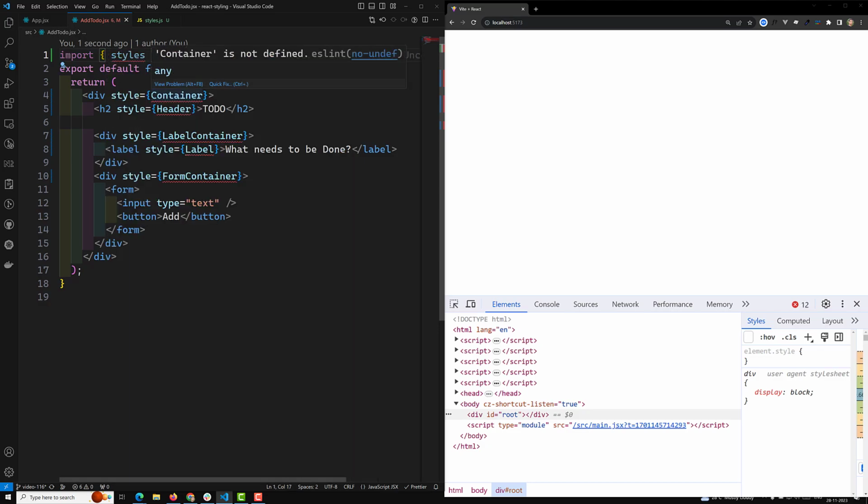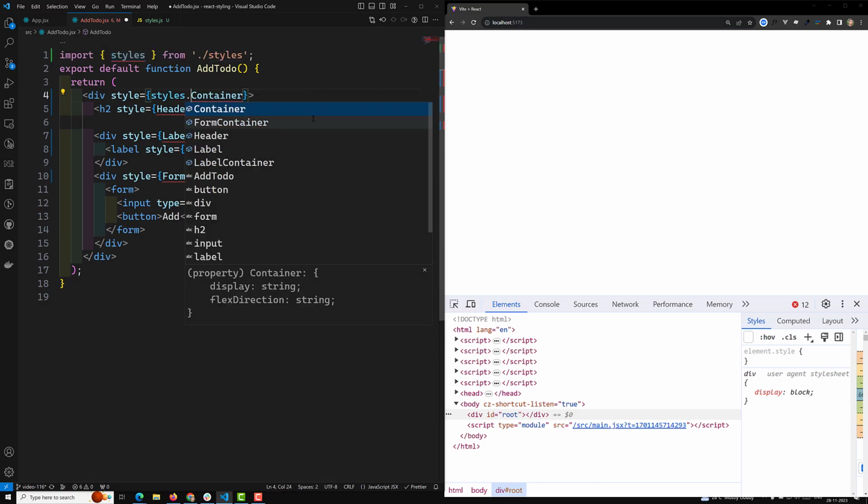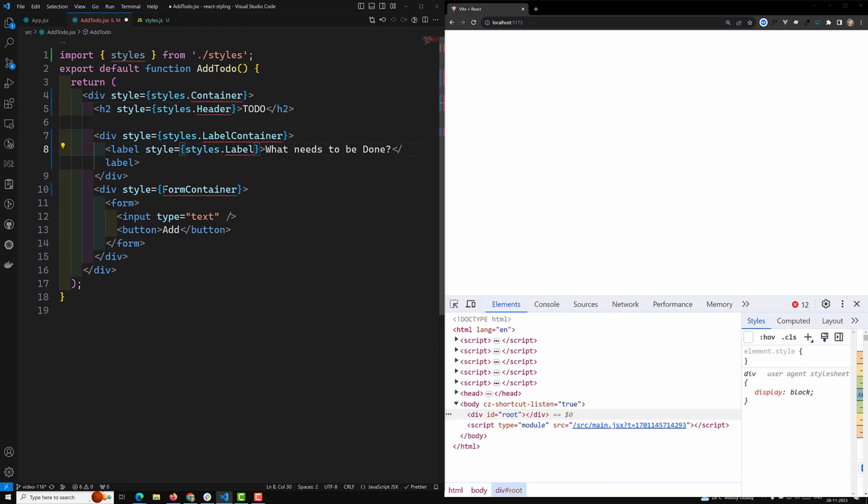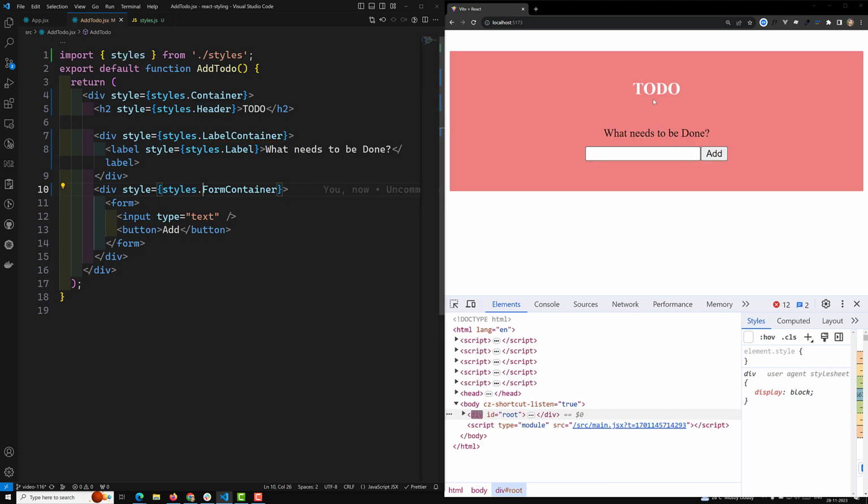Now wherever we are trying to use it, we write styles.container, styles.header, styles.labelContainer, styles.label, and styles.formContainer. That's it. Now we are able to see the same output. So in this add to do, we import the styles object. This object is often used to style components in our React app, and it is used just like any other JavaScript object. That is the main thing.